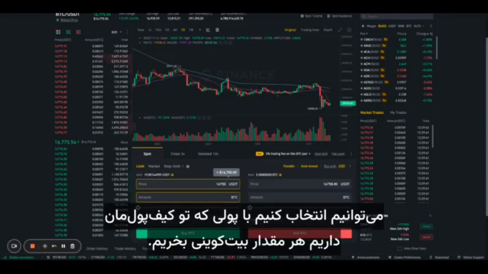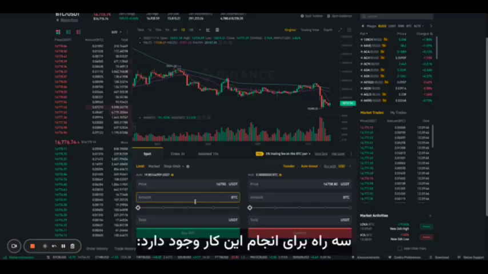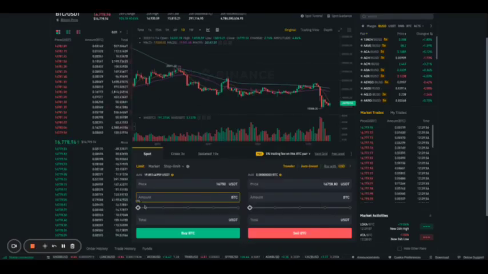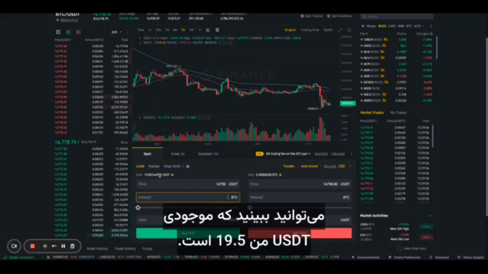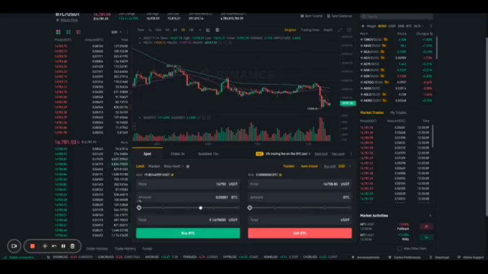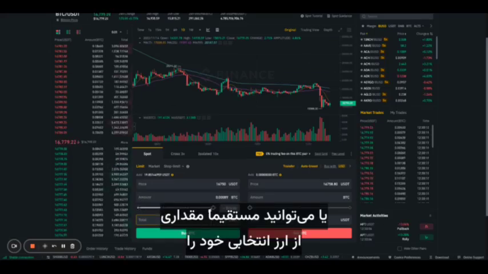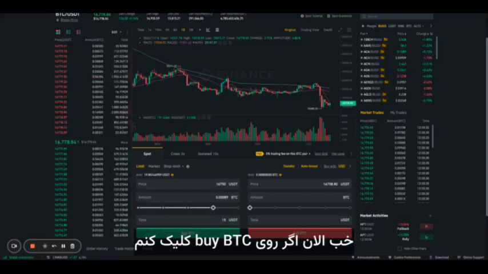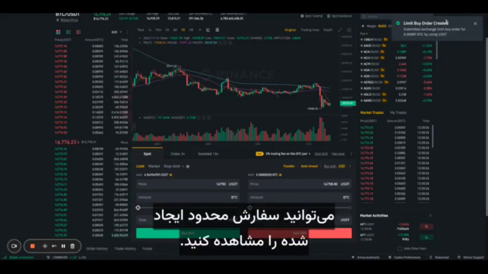We can choose to buy however much Bitcoin we want with the money that's in our wallet. So there's three ways you can do that. You can put in the amount of BTC you want. Or you can use the slider. You can see my available balance of USDT is 19.85. You can use the slider to increase or decrease the amount you want to spend. Or you can directly put in the amount you want to purchase in your chosen currency, which in this case is USDT. So if I press buy BTC now, you'll see limit buy order created.